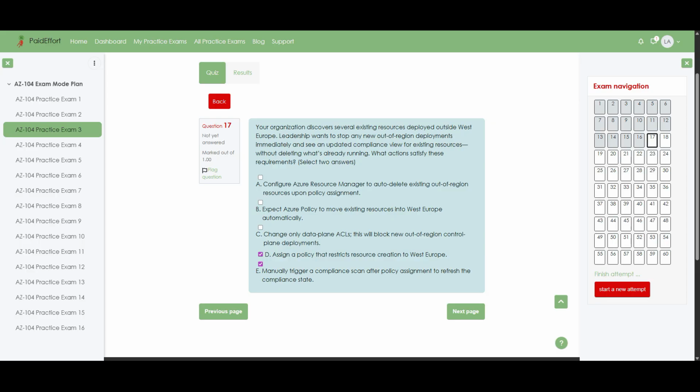Now that we have read the scenario, all the options, and the correct answers, let's walk through why D and E are the right choices. First, assigning a policy that restricts resource creation to West Europe uses Azure Policy at the control plane to deny any new deployments in other regions, which immediately stops non-compliant resources from being created while leaving existing ones untouched. Furthermore, manually triggering a compliance scan right after the policy is assigned forces Azure Policy to reevaluate all current resources so the compliance dashboard accurately shows which ones are already outside West Europe without waiting for the next automatic cycle.